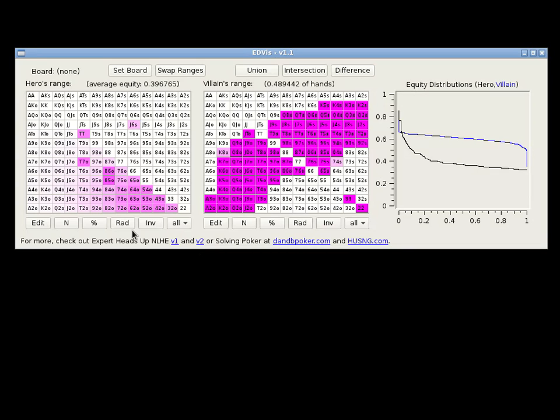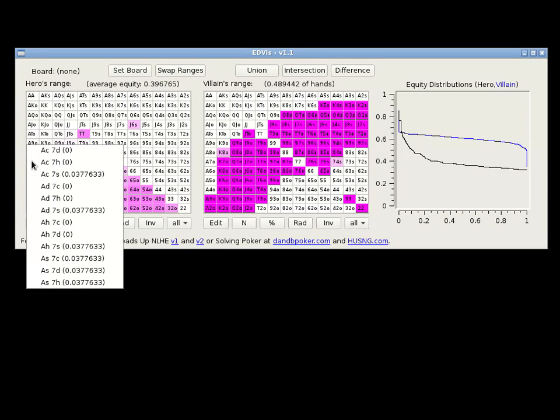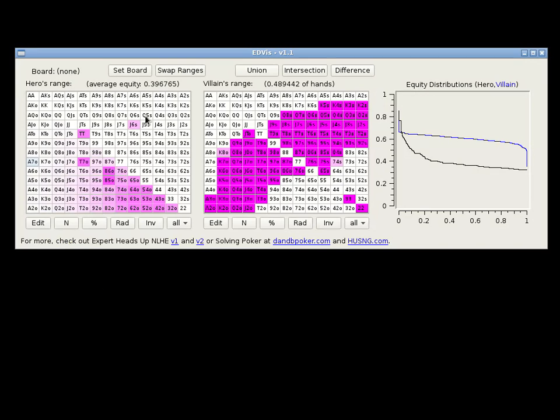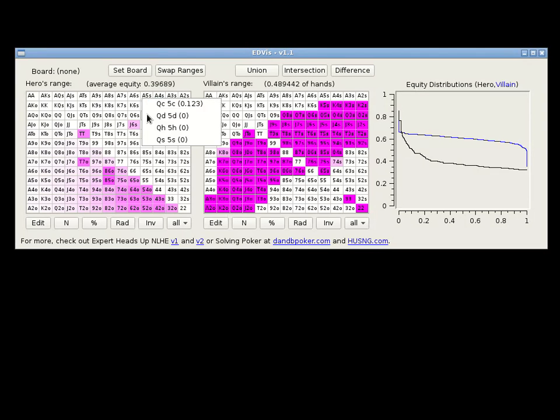And finally, as I sort of mentioned before, if you do desperately want to set the frequency of one particular hand combination, then you can just right click on a square, find it, and set that particular hand, right? So if I want to set the frequency of Queen 5 of clubs, I can select that and type in whatever number I want, just like that.